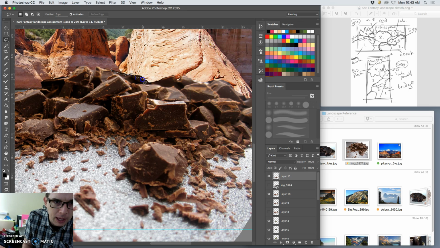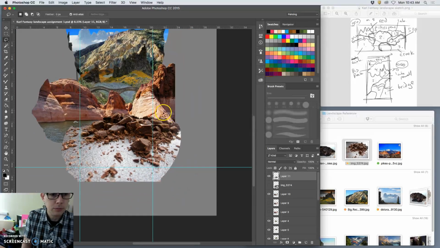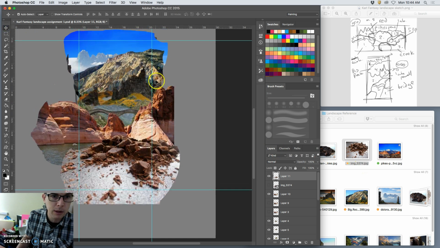And this is me just making up rock shapes, cutting them out. Sometimes that's what you do. All right. Now, this is the last technique in terms of just compositing major components that I wanted to show you.